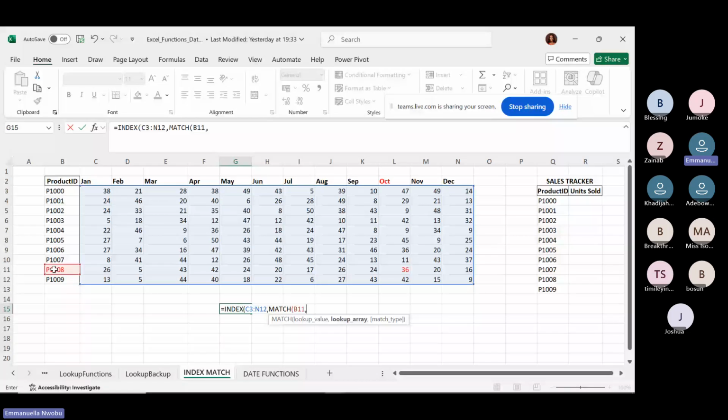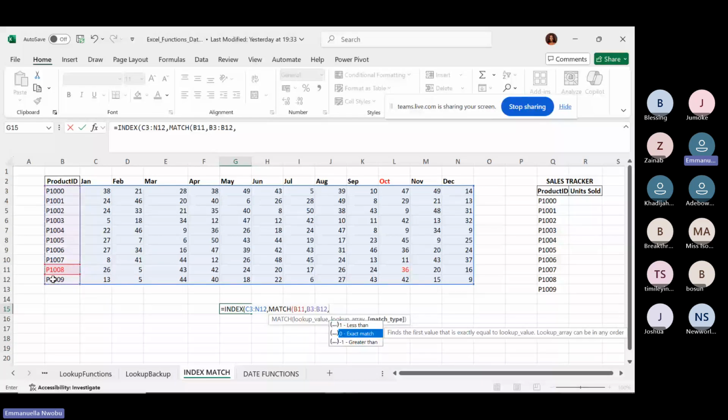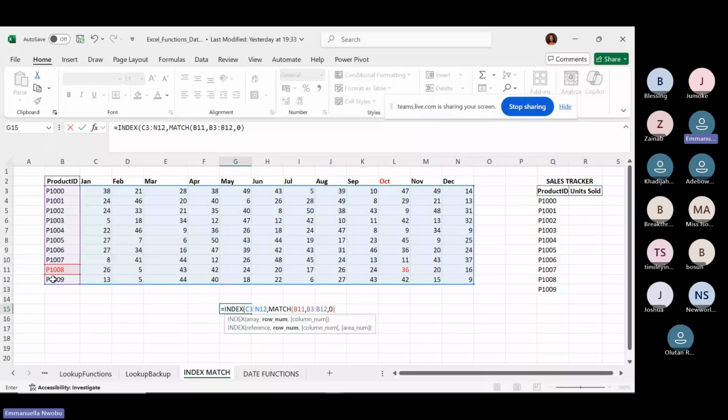In essence, you don't have to start selecting everything again. Just tell Excel where it can find your P1008 in this system. So this is where I can find it. I want an exact match, that's a 0. I hit tab and then I close this. Now, as you can see, it's telling me that we're done with row, comma, to enter the next argument. Now it's asking us for a column number.